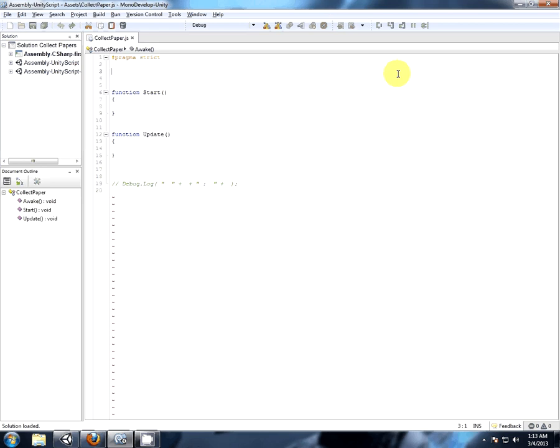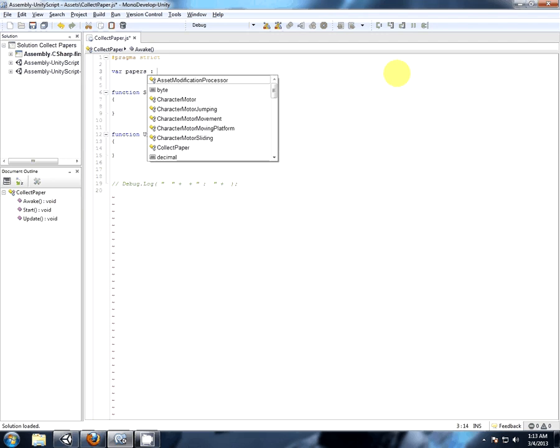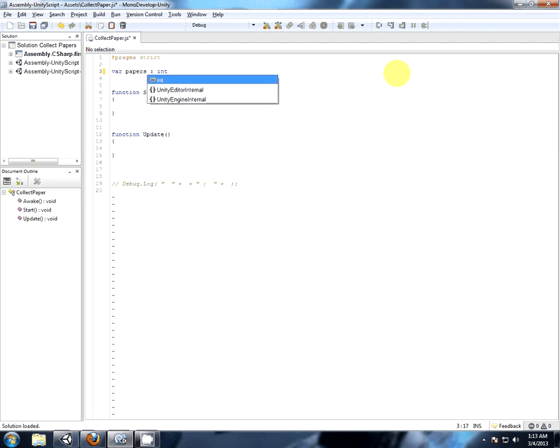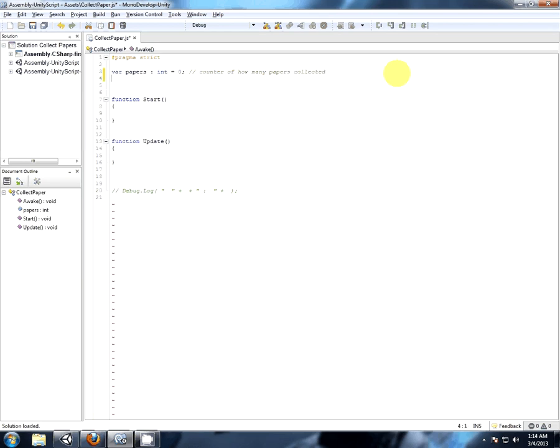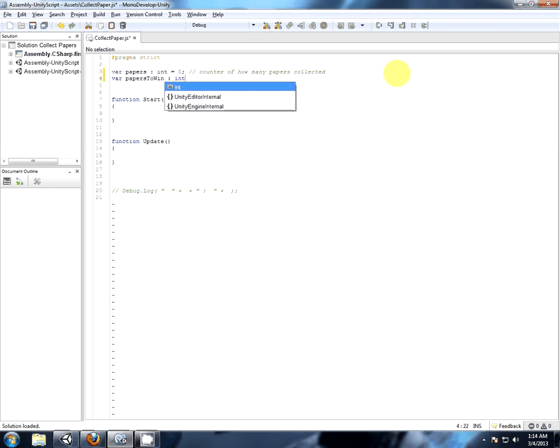Then we need some variables, so var papers, type int equals 0. What this is, is our counter. Now, any papers collected. We have a second variable, which is the maximum amount of papers in the scene. Var papers to int. Let's also account for type int equals 8 in our scene.